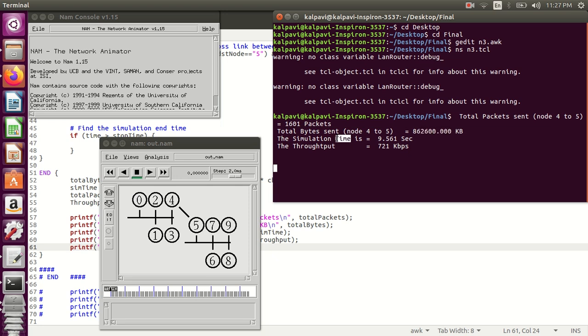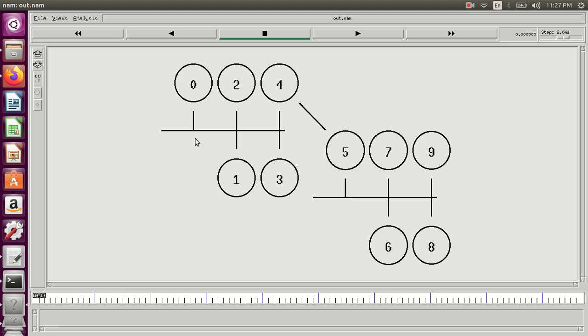Then what is the simulation time? This is in terms of seconds. And what is my throughput? 721 kilobits per second. Okay, this is for the first case. So now I will show you in the animator file.